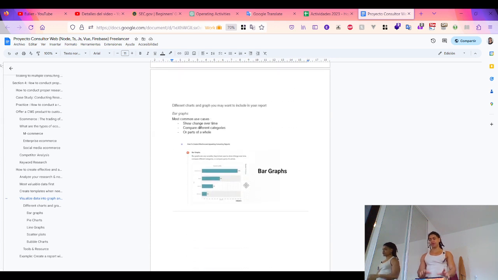So knowing that, deeply understand that. Then I look at the different charts and graphs you may include in your report. What I'm going to do is remember each one of them as a use case. So why do I need to use that?